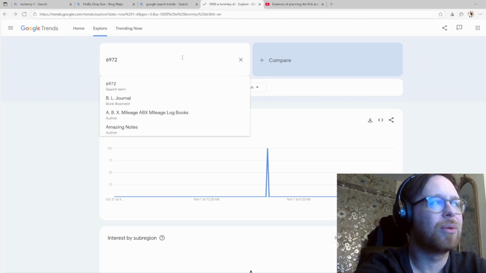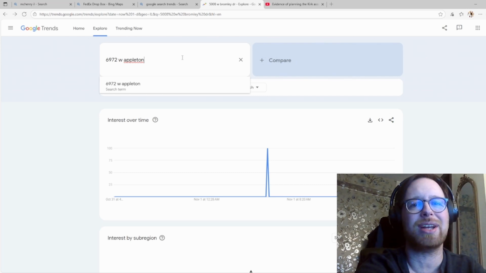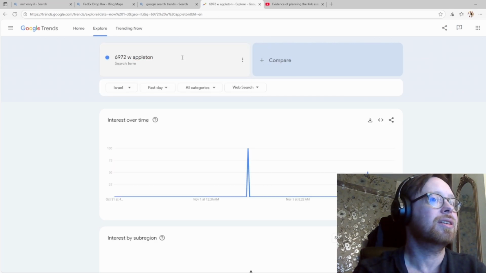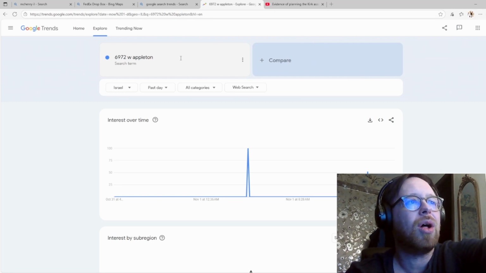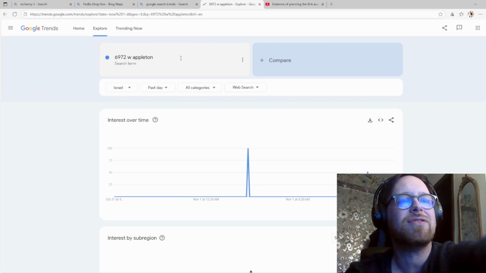6972 West Appleton. Did they search in Israel? Dare I see if they searched this random address that I made up completely off the top of my head in Israel? Twice! Oh my God, more than twice, because that is a tall one. 100 just means the most searches, and one just over 50.